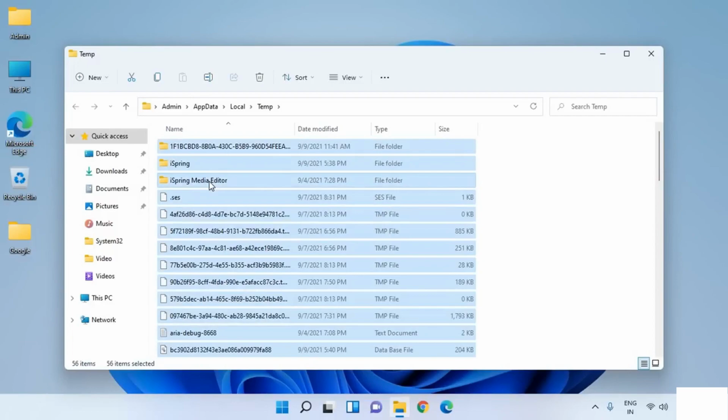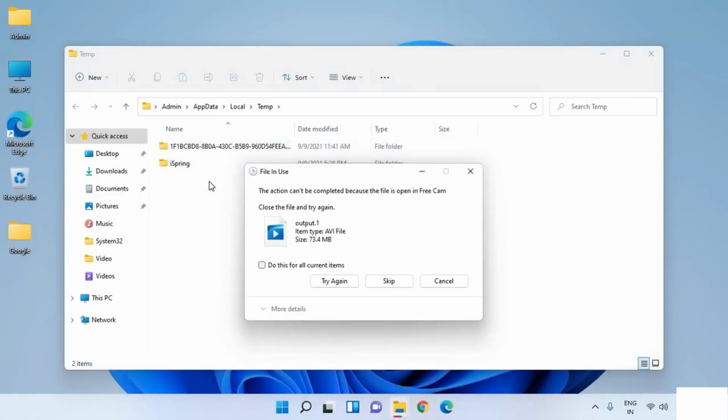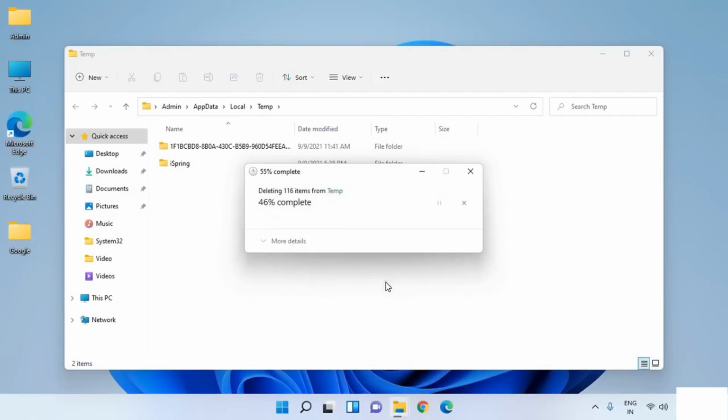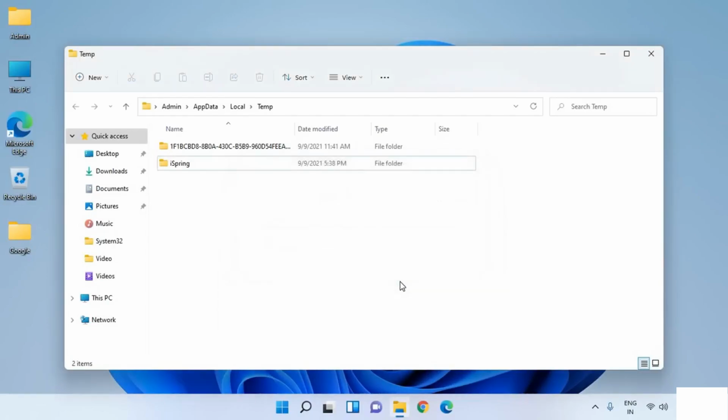Slowly and gradually we are removing all the junk and making the computer faster. Some of the files may not get deleted, and that is absolutely fine. You can leave them as they are. Just select do this for all current items and skip it. A few files and folders will not get deleted because they are being used by some programs. That is fine, you can leave that.